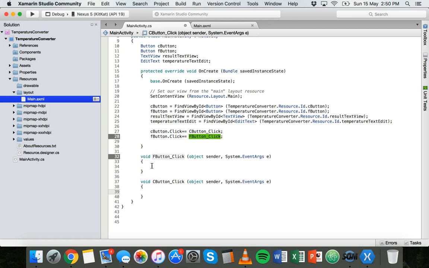Alright, let's start with adding the code for the fButton_Click method to convert a value to Fahrenheit. Let's do that first. So we want to convert from Celsius to Fahrenheit. So we need to know the formula in order to do that. And we need to firstly create a new float variable that will contain the value entered by the user in the temperature edit text field. So when they type a value into the text field, we need to store that in a variable, and that variable is going to be the float data type because the temperature could be, for example, 20.5 degrees.